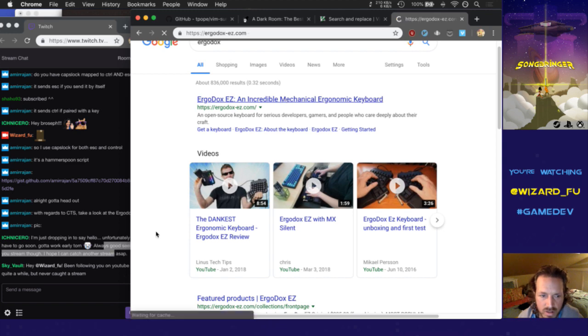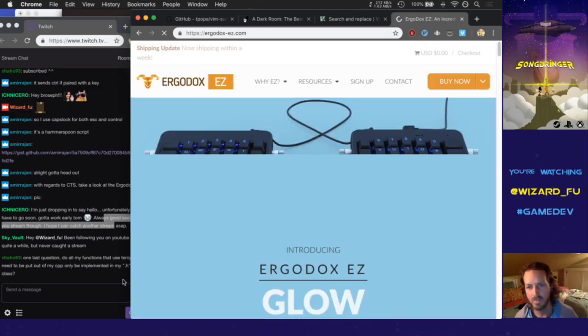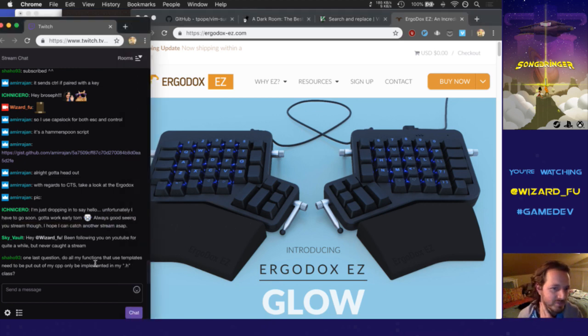Oh, sweet, man. Nice suggestion. I have not seen a good ergo keyboard in a minute. In fact, when I started coding in 1995, I started with one of those Windows ergonomic keyboards that was curved in the middle. I actually love those.